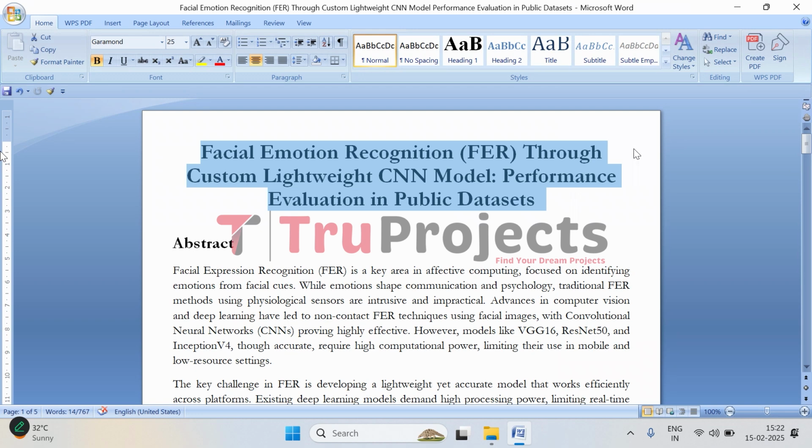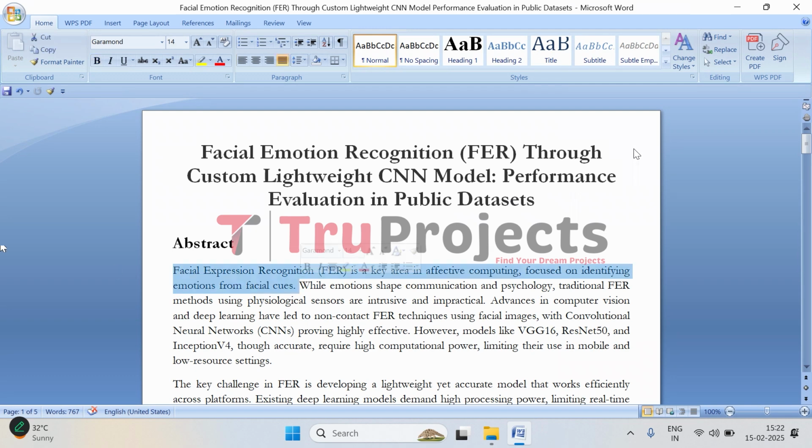The project is facial emotion recognition through a custom lightweight CNN model, with performance evaluation on public datasets. Before getting into the execution, first let us understand what the project is about. Facial expression recognition, that is FER, is basically about figuring out what emotion someone is feeling just by looking at their face.